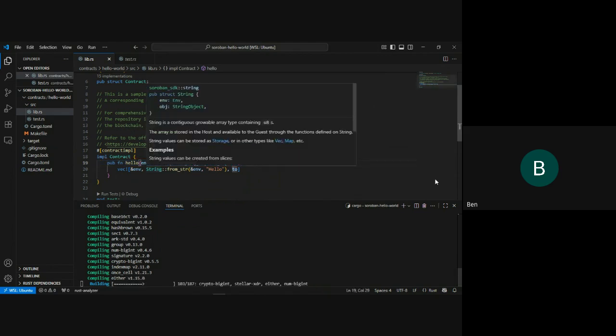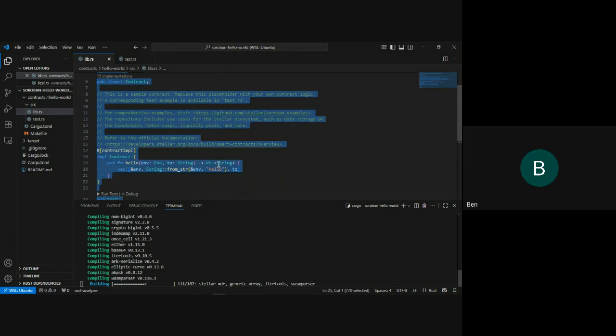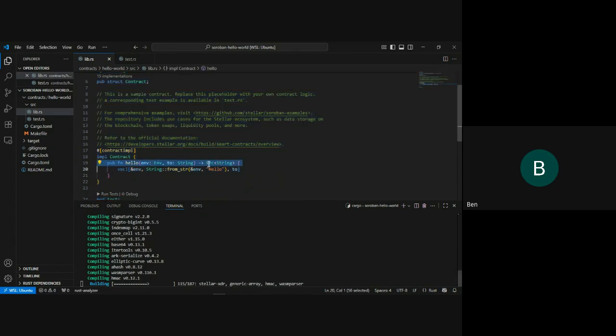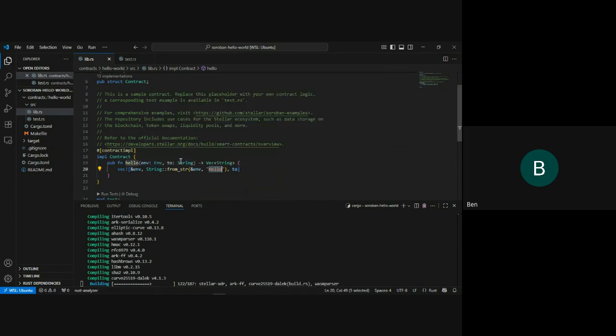And the environment is the blockchain environment itself. Inside the function, we're creating a vector because we're returning a vector that has a string. And this vector is going to be returned, and it's going to have hello, which is converted into string. So we get hello, and then we convert it into string. And then we also take the 2 here, which is going to be another string.